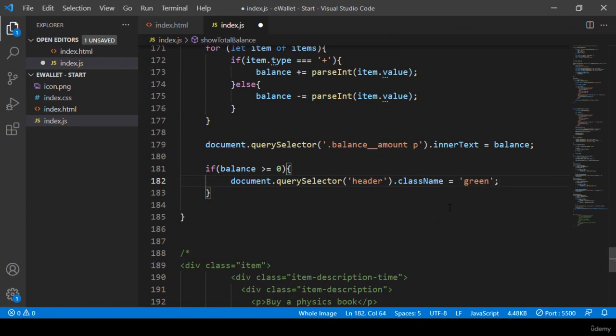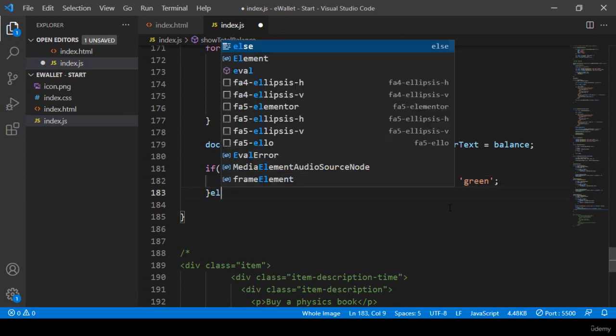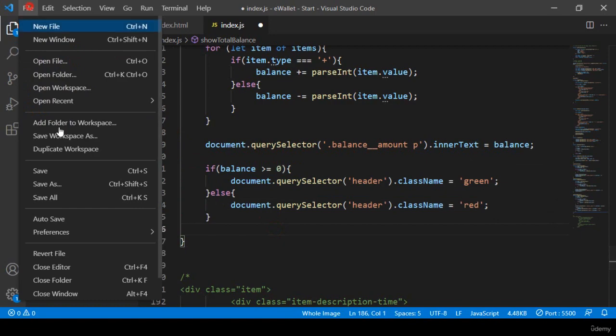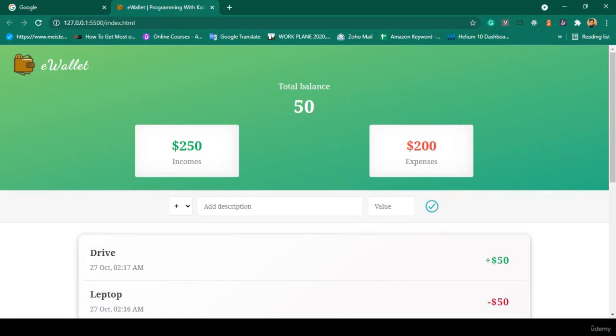Great. And else, I want to do the other work. Else it will be the same thing. That means it will be the same, only our class name will be changed to red. Then that will be red. So that is a pretty simple condition I applied. Now if you click save all, go there, click refresh, everything is great.